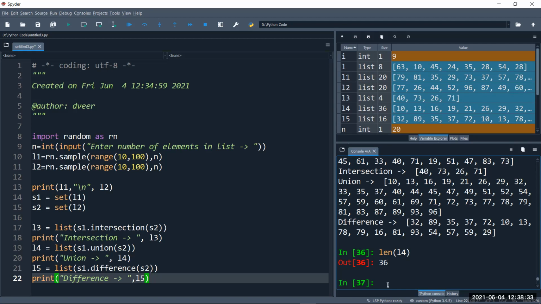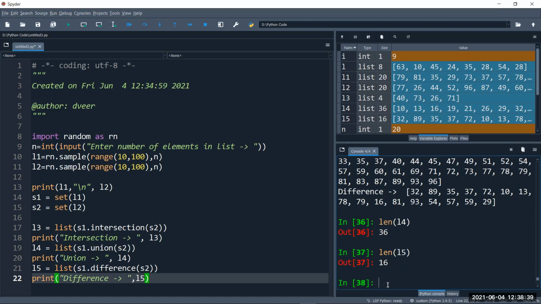Similarly, difference का result क्या आएगा? Difference का result कितना आएगा? 16. 4 common थे ना? 20 में से 4 common निकल गए, so we are left with 16. This is how it works.